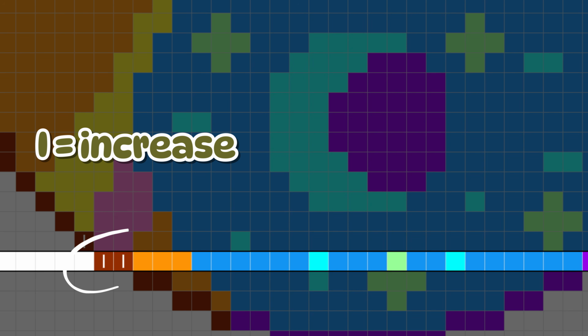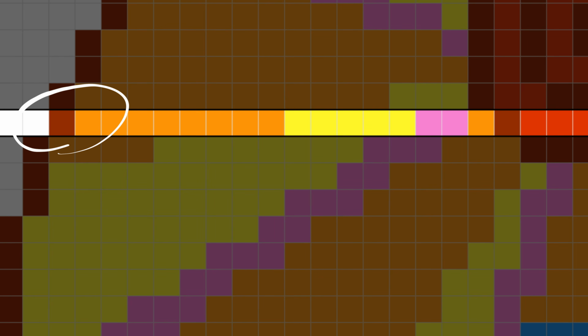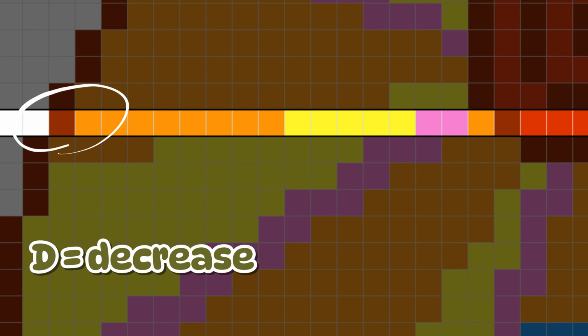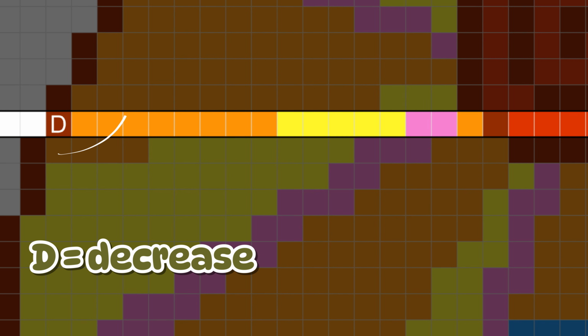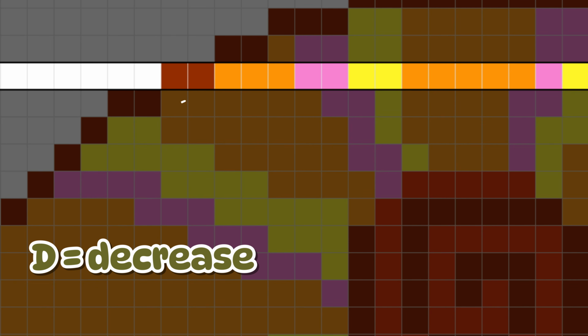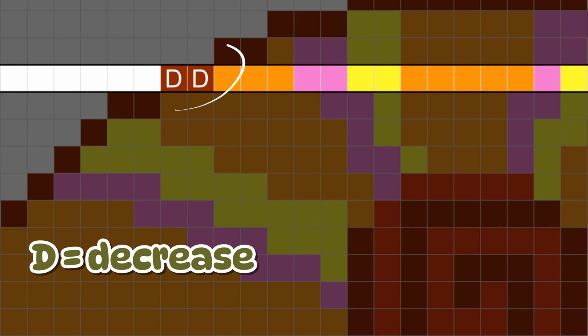The same goes for the decreases. Anywhere we have a row that requires a decrease, I'll put the symbol D depending on how many times we need to decrease. So as you can see here, we only have 1 decrease, so I will put 1 letter D. And then here we have 2 decreases, and so I will put 2 letter D's.